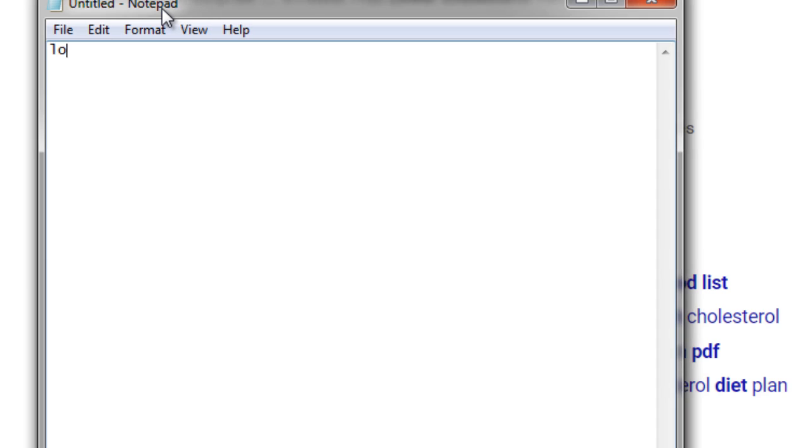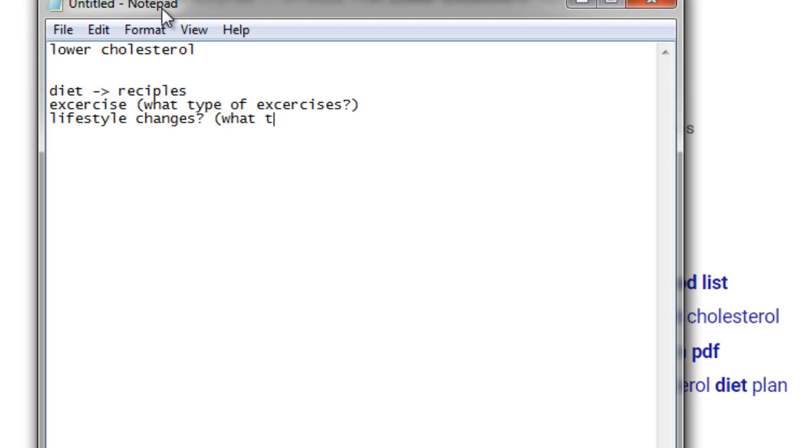So let's just create a notepad here. So lower cholesterol. And within that, we can see diet, we can see recipes, which of course fits into diet. We can see exercise. You can ask yourself, what type of exercise? Lifestyle changes. What type of lifestyle changes?